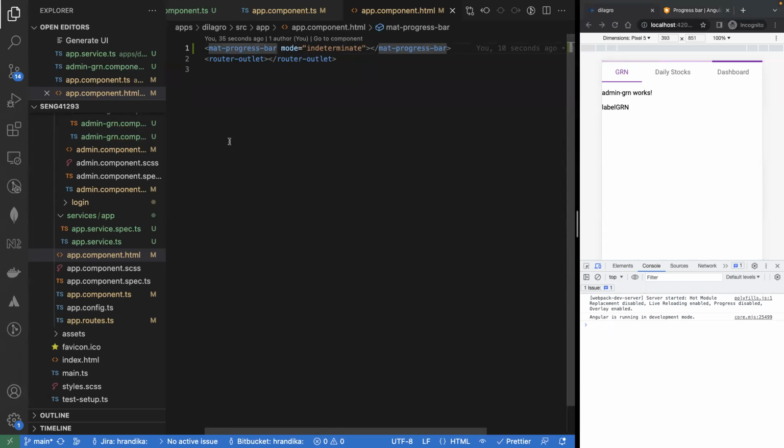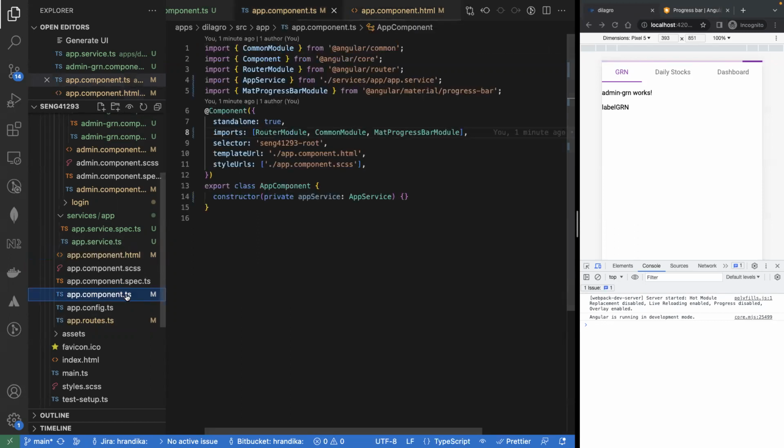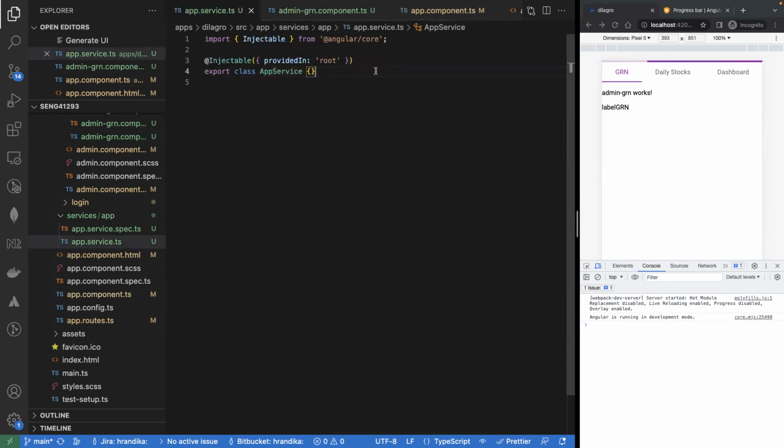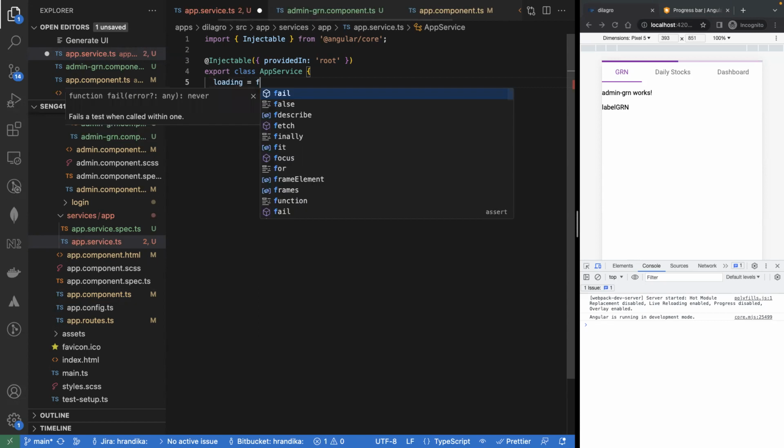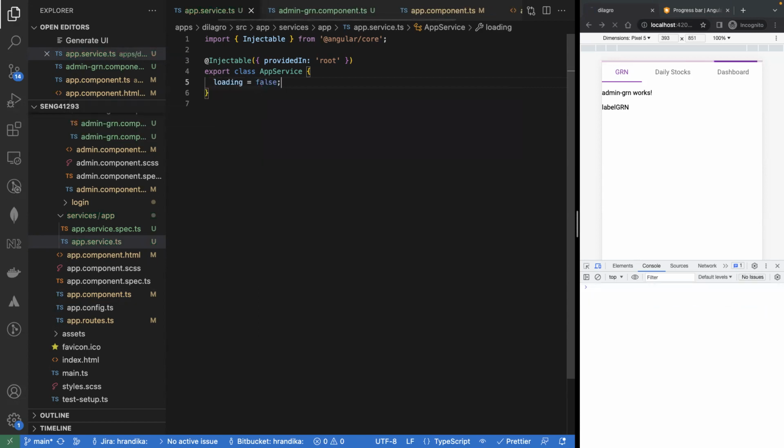So what I will do is go to the app component, as well as the app service. This is the service where we're going to store the shared things. I want to toggle the progress bar, so I would have a boolean for that. I will call this loading. By default it is false. Okay, I have a variable called loading, by default false.